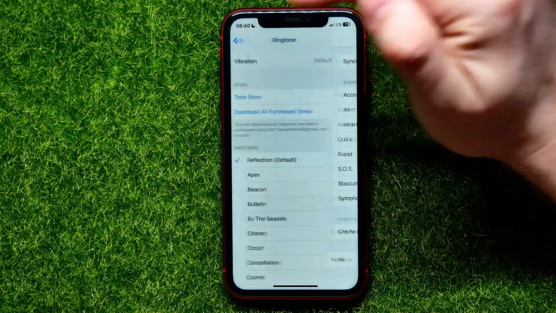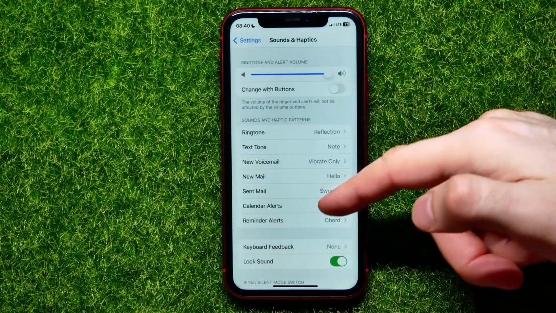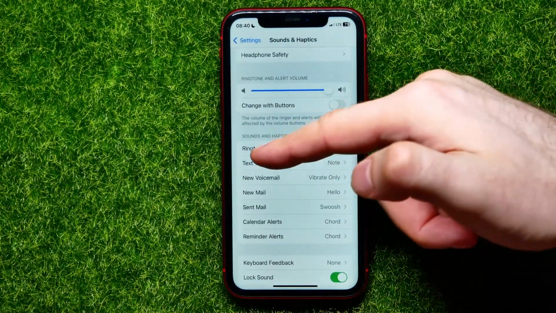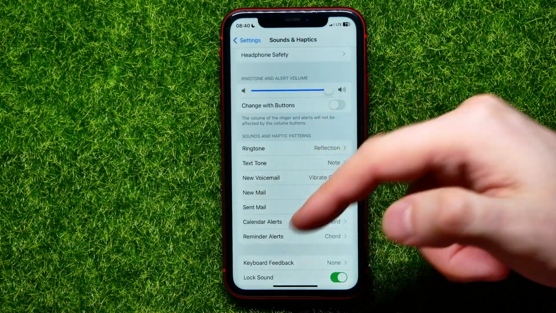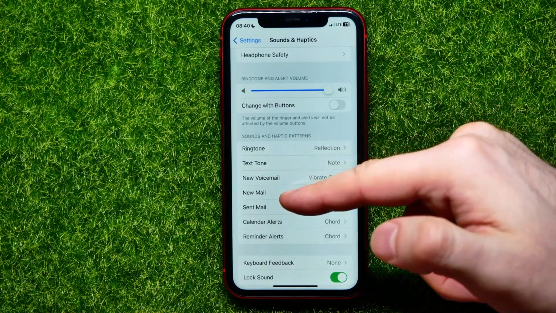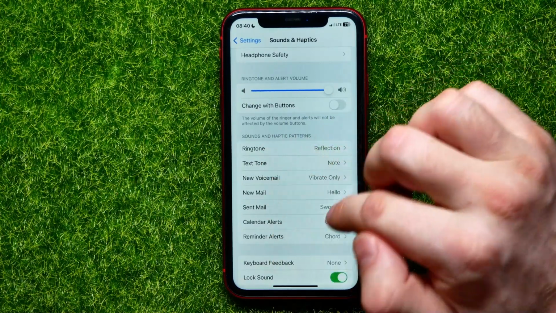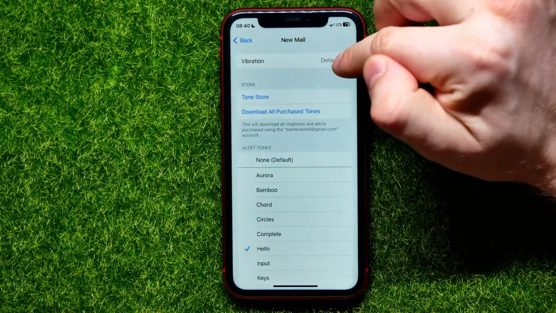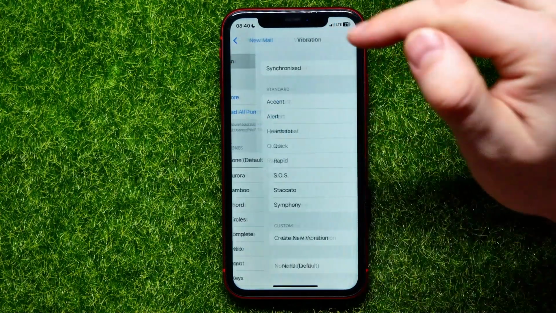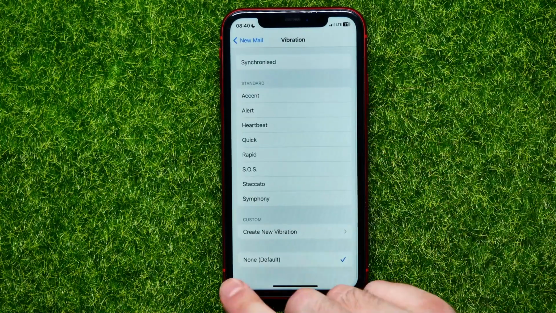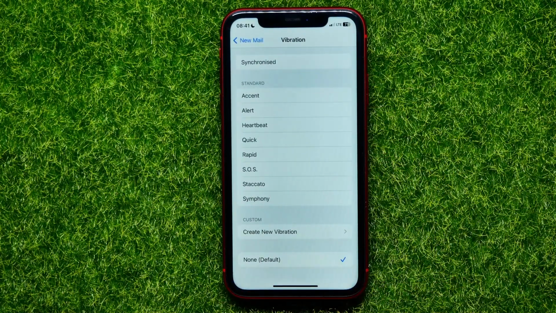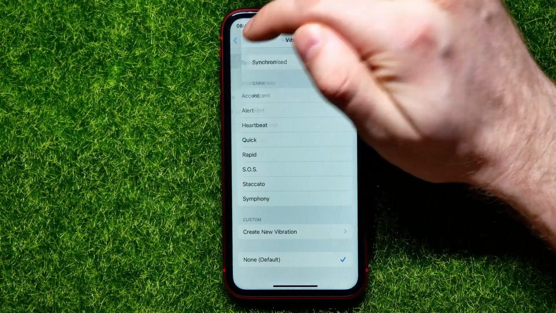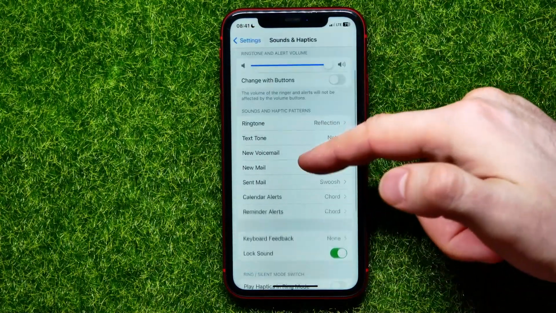After that you can go back and right there go through all of the features like Text Tone, New Voicemail, New Mail, and others, and in each of those features you can find the Vibration option. You can get into it, and then at the very bottom you can select None, so that means that vibration for that feature is toggled off, and also you can customize that option.